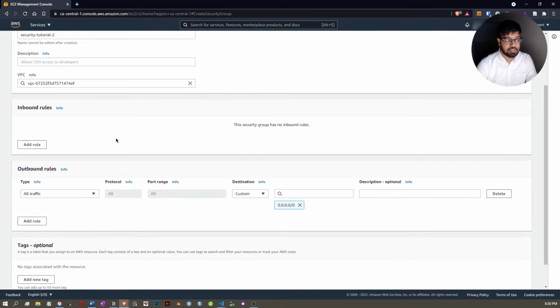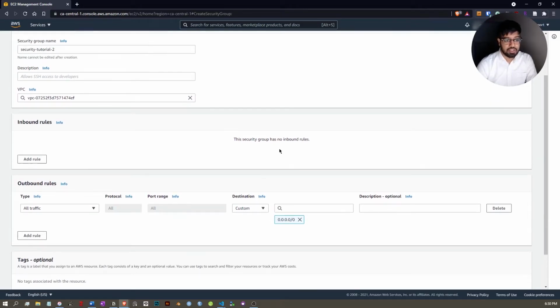And here we can edit our inbound and outbound rules. The default outbound rule is fine here. It says all traffic, all custom, and this 0.0.0.0/0, which means basically anyone can access the website if they want to access the website. So this default is fine.